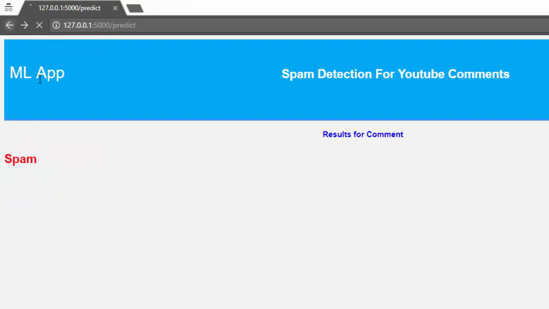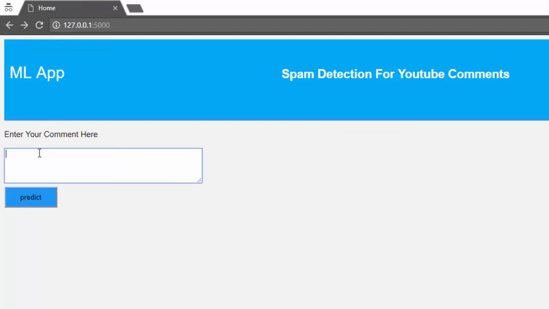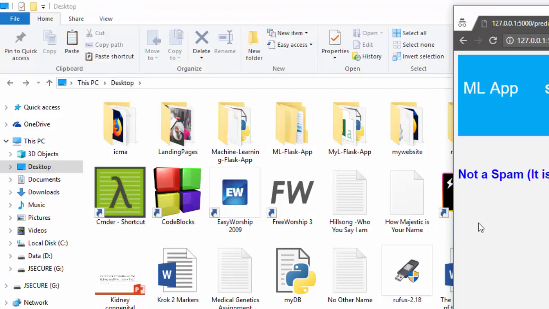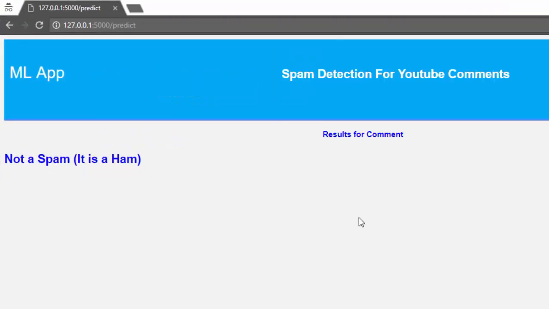If you try again with something different, let's say "cool song," it's going to tell us that it is not spam, right? So that is what you'll be building with Flask and sklearn. So let's work with it.